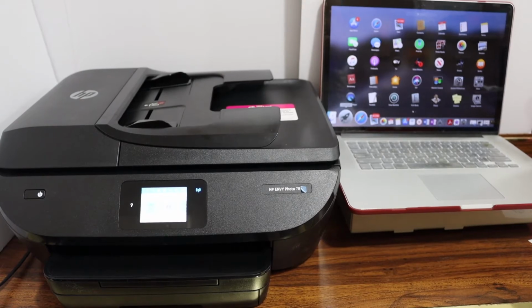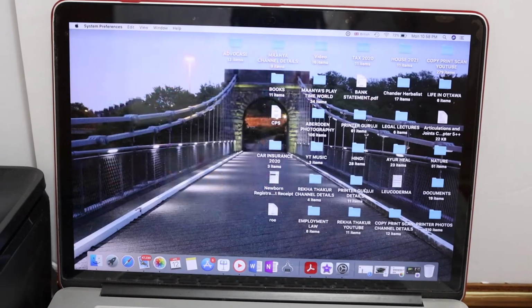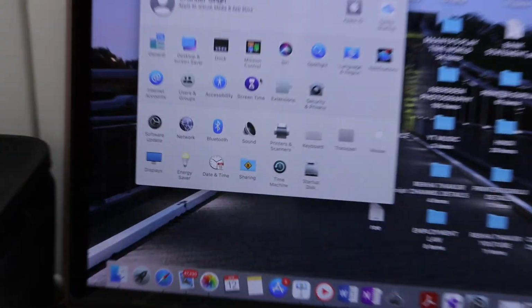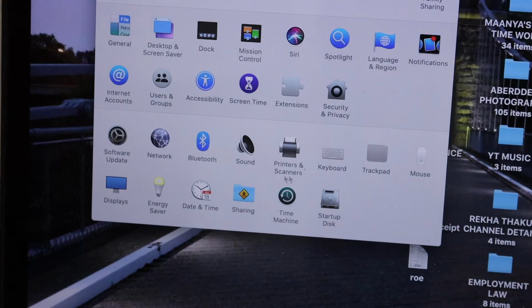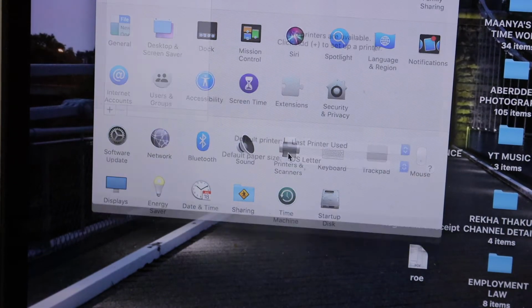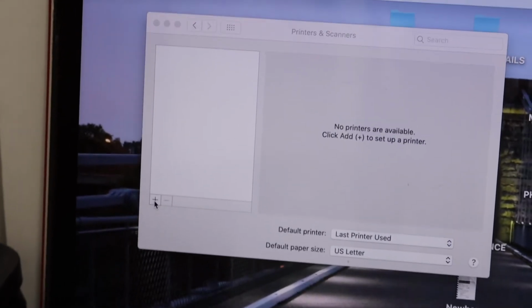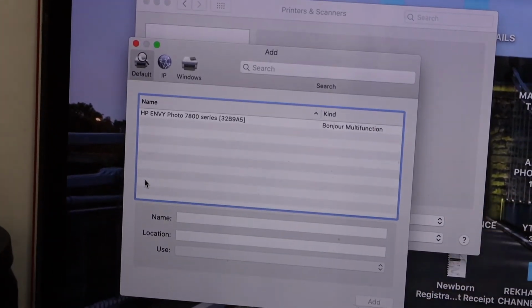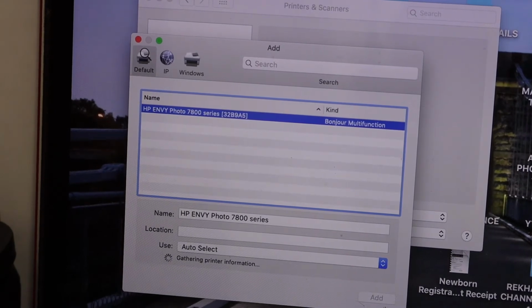Go to your MacBook. In the MacBook, you have to click on the System Preferences. In the System Preferences, select Printers and Scanners. Click on the plus button here in this screen, and it will show up your printer. Select it and click on the Add button below.